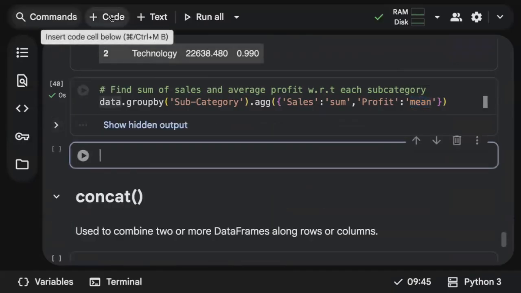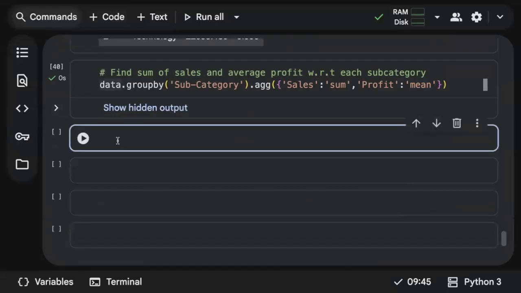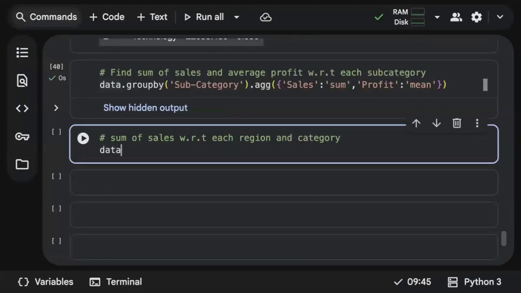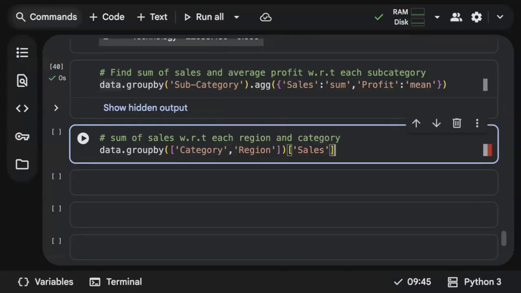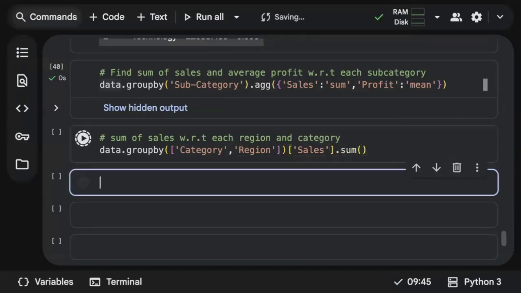I'll show you one more interesting thing, which is how to group it based on multiple columns. Let's say I want to find sum of sales with respect to each region and category. So I have to group it based on two columns now. Data dot group by. So use a list and pass category and pass a region. Okay. And then since there is only one aggregate, you can directly use the normal approach, sales, and you can just say sum of sales.